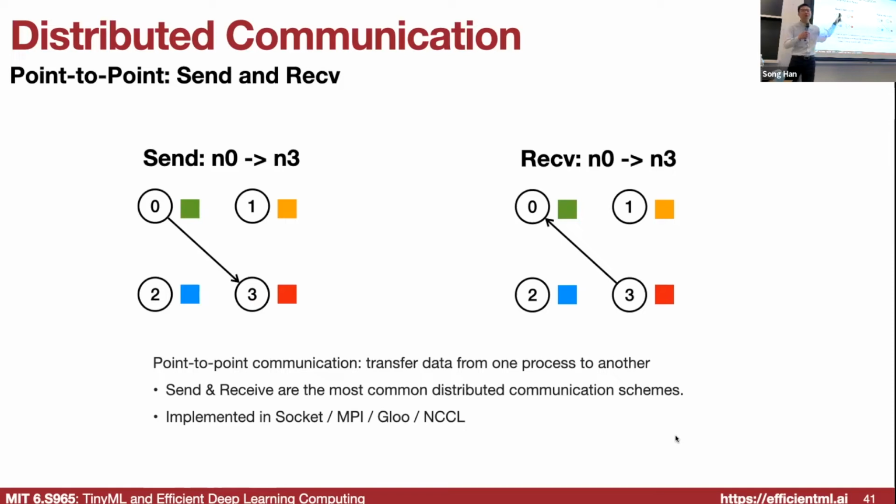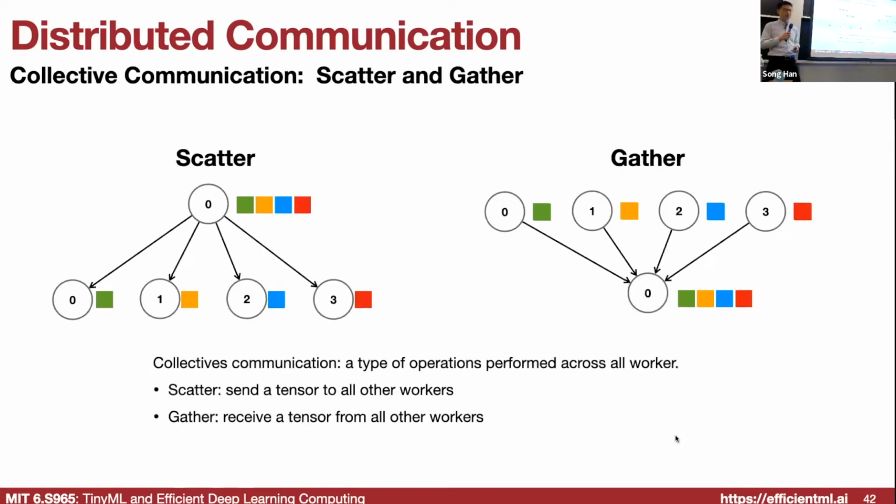So let's first introduce several communication primitives. Primitives are basically the fundamental operations. So point-to-point communication, which is the simplest. Just one talks to another, like node 0 talks to node 3. I want to send something from node 0 to node 3. Okay, we have this receive primitive, which is just receiving something from node 3 to node 0. So this is point-to-point. It's implemented in MPI, NCCL, a lot of frameworks, as one of the basic primitives, just point-to-point send and receive.